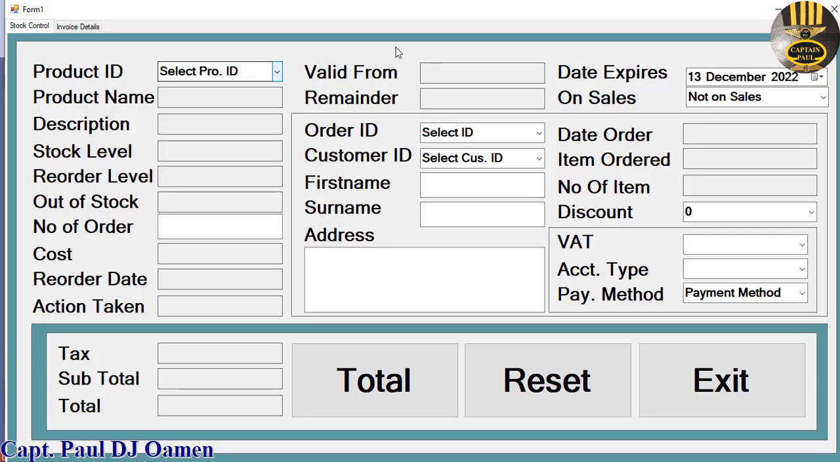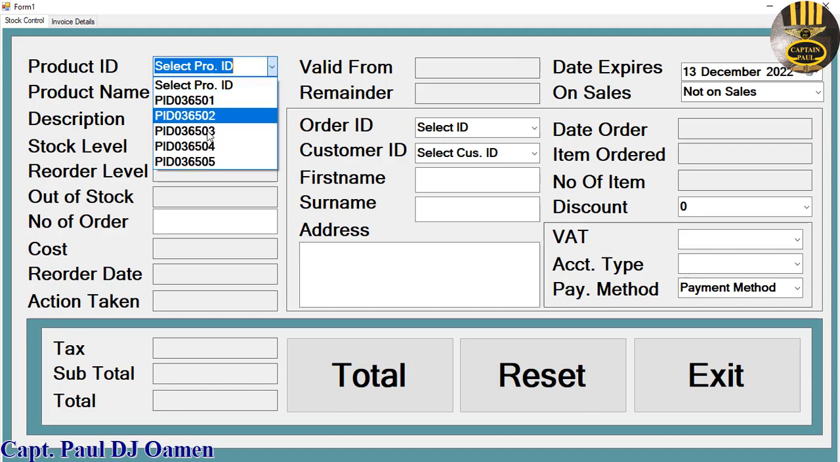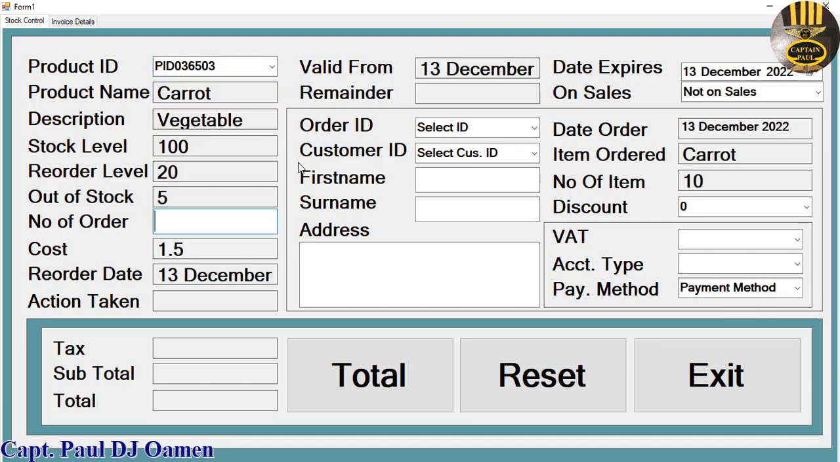I just want to make sure everything is working how I want. There we go. I enter whatever product in there, the number of orders. That is fine. So all I just needed to do is click on total. I should get the tax, subtotal, and total. Okay. So I need to take care of the total and add all the data in here to the database.